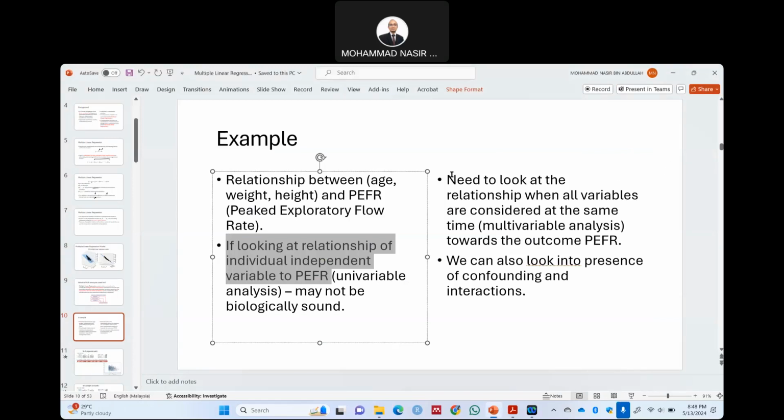Okay. So we need to look at the relationship when all variables are considered at the same time. So baru point ni baru you boleh tengok balik I punya suara lah. I boleh dengar balik I punya suara. Kalau tak, you tengok I punya slide saja.